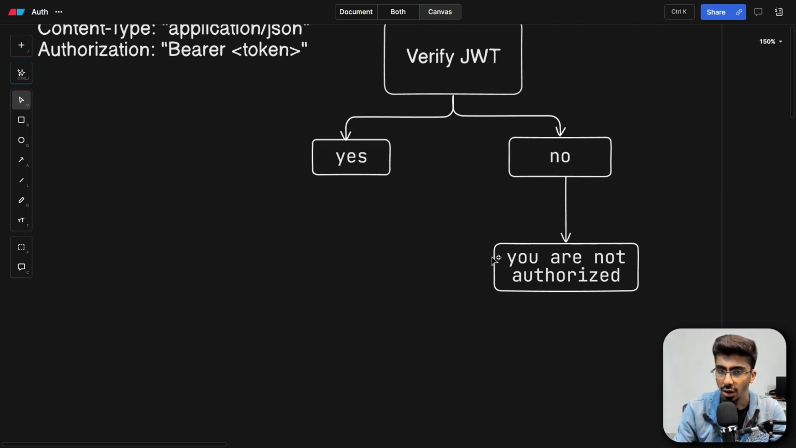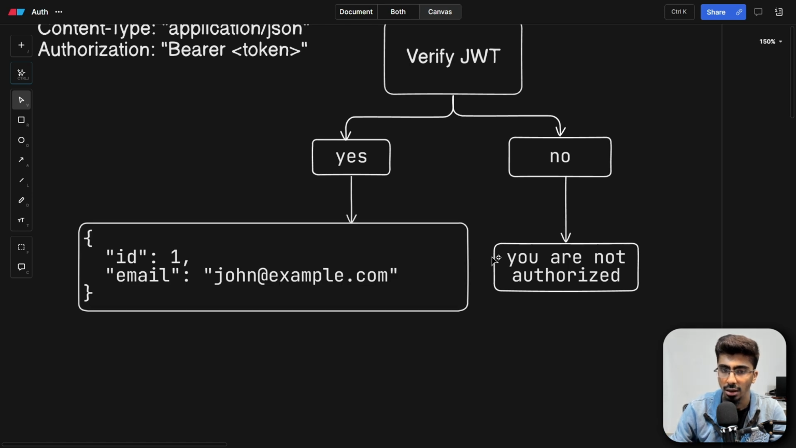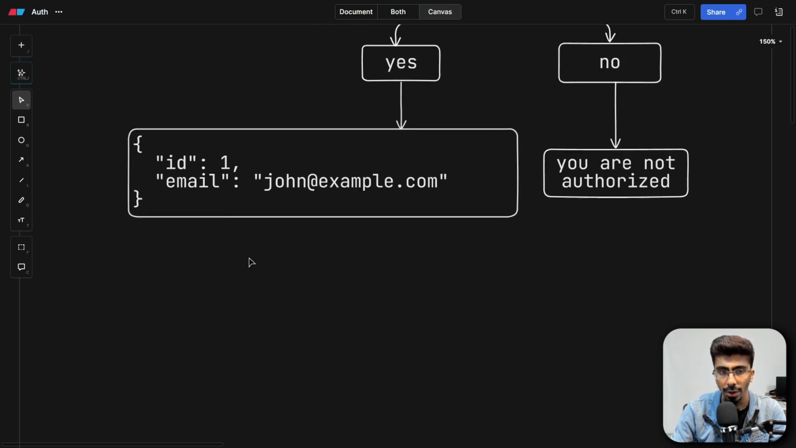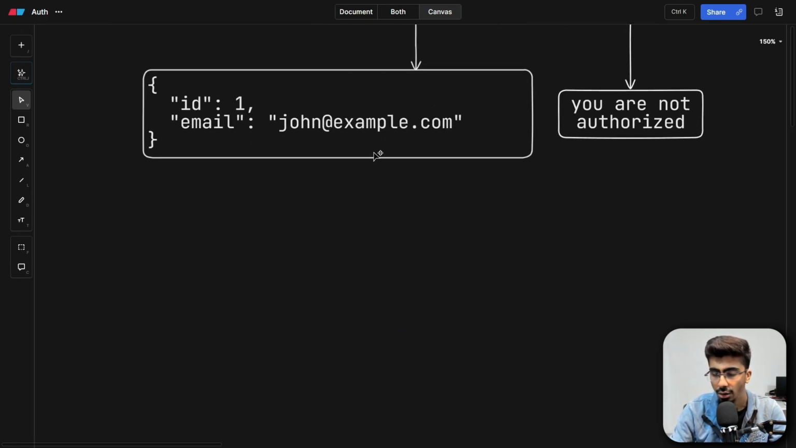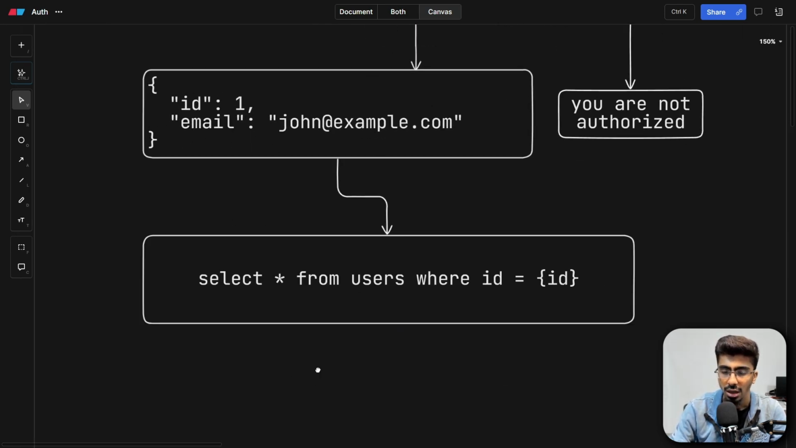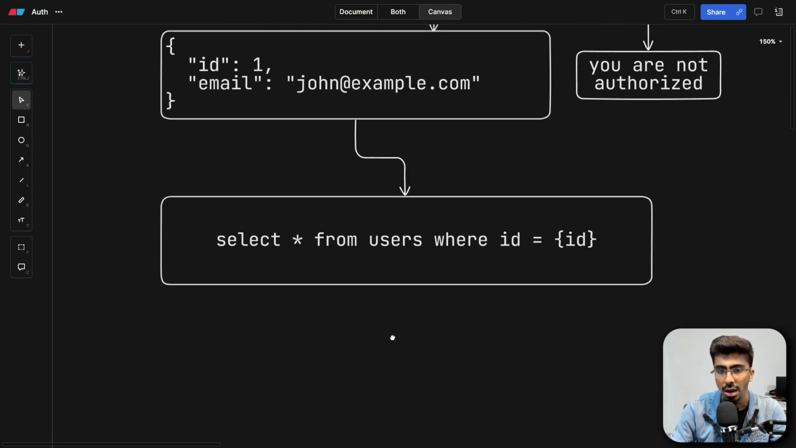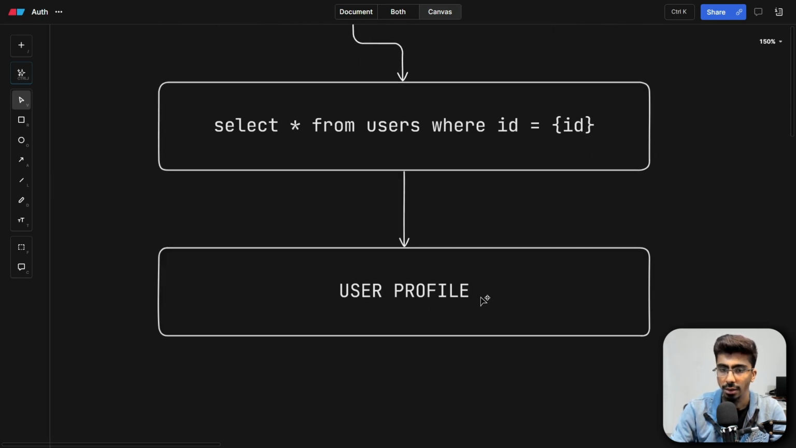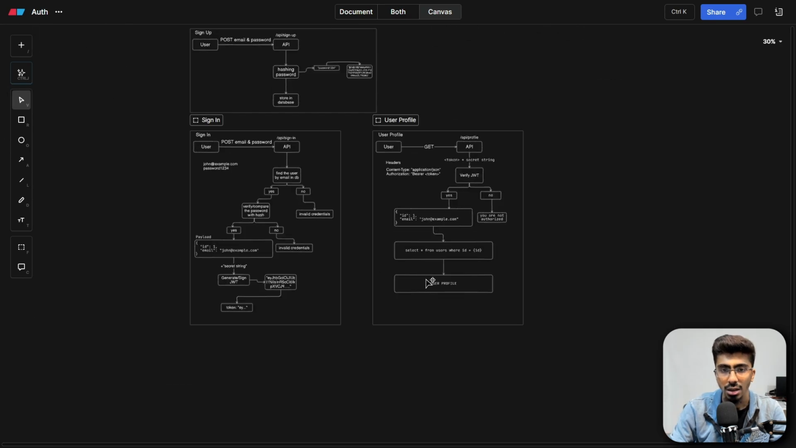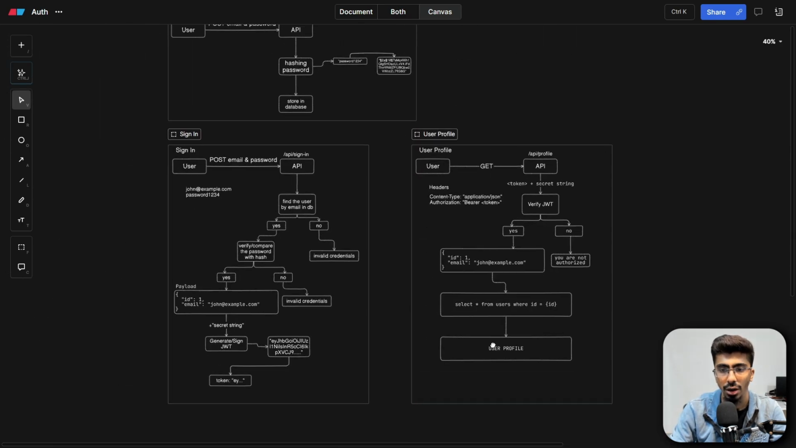Then if the verification passes, we get back the payload. We can get the payload even if the verification fails, but that's not what we are looking at right now. So we get back the payload, we have the ID, we have the email, which is fine. We can select the user where the ID is this ID, and we return back the user profile. That's it. So that is, in simple words, how authentication works.